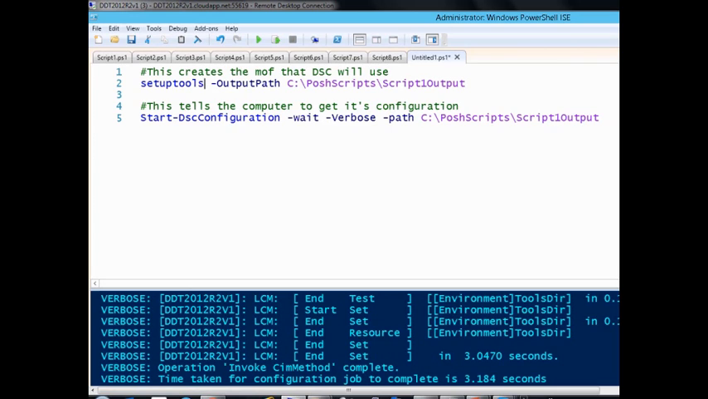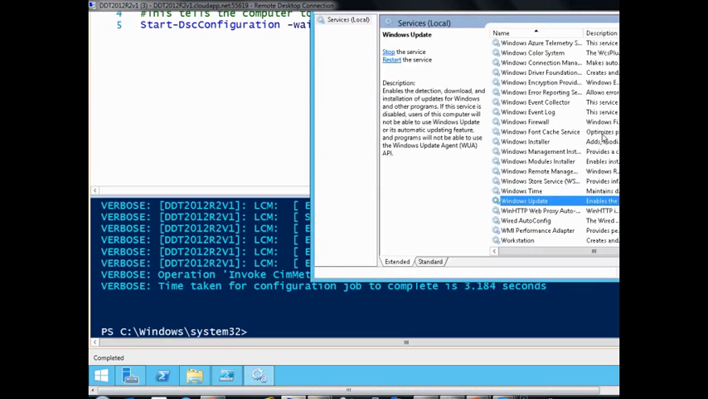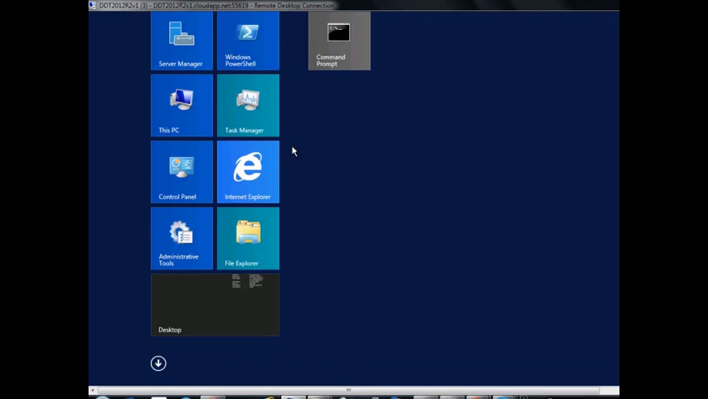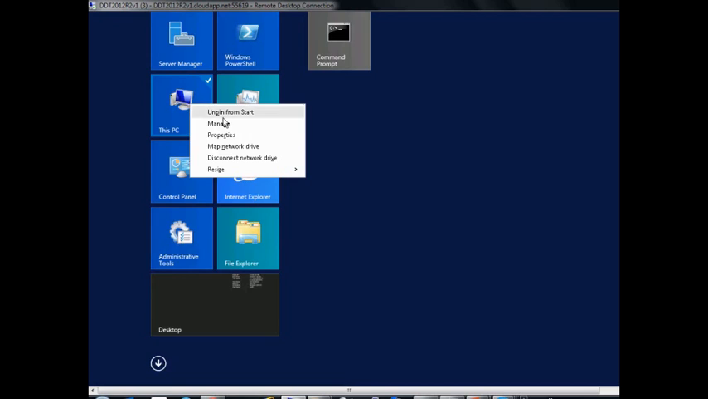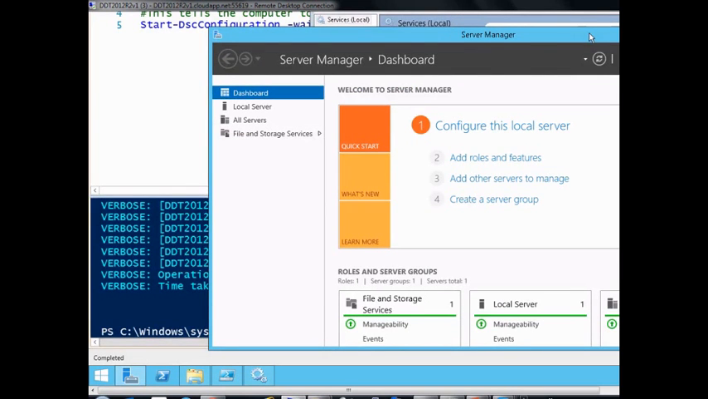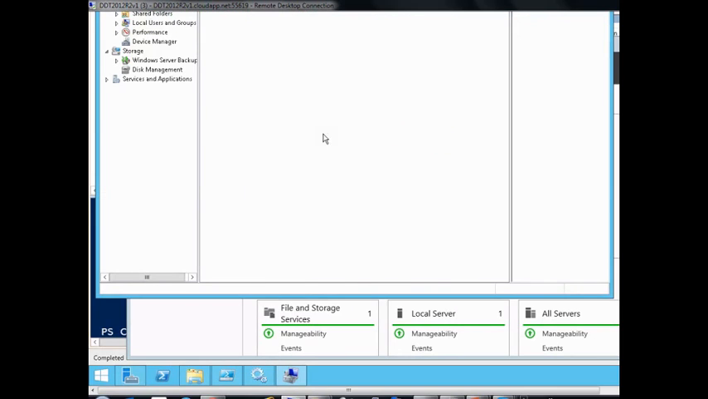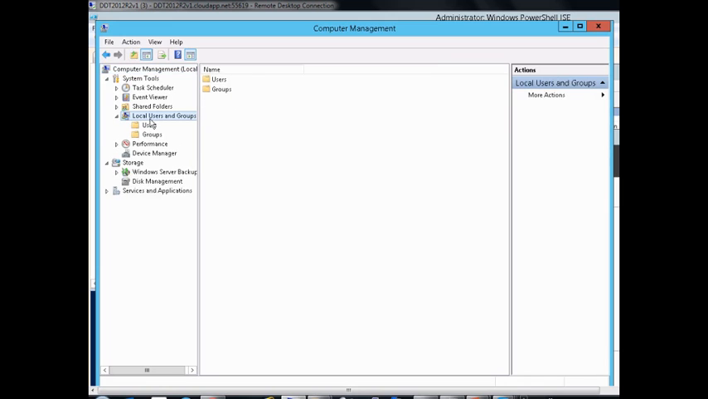Let me refresh this. My startup type has gone to automatic. The user group CTSMUG is now present, and there's an environment variable called tools directory now. So fairly straightforward, fairly quick.